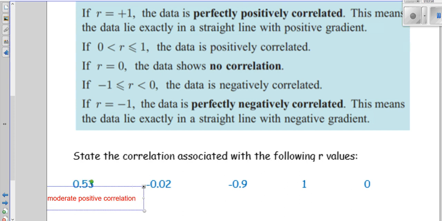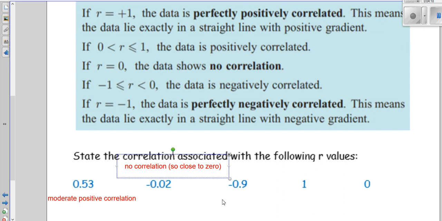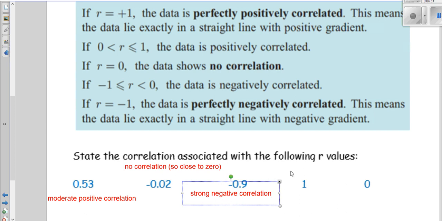Something like -0.02. That's really, really close to 0, so you could pretty much say that's no correlation. Something like -0.9, that's pretty strong, and it's negative, so I'd say a strong negative correlation, because it's very, very close to being -1. Something like +1, that's what we call a perfect positive, basically a straight line. Perfect positive correlation. Very unusual to get that result.